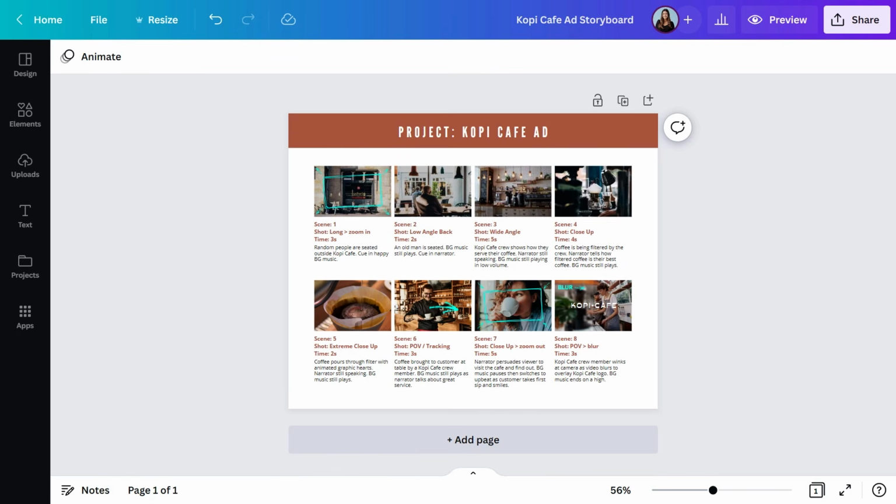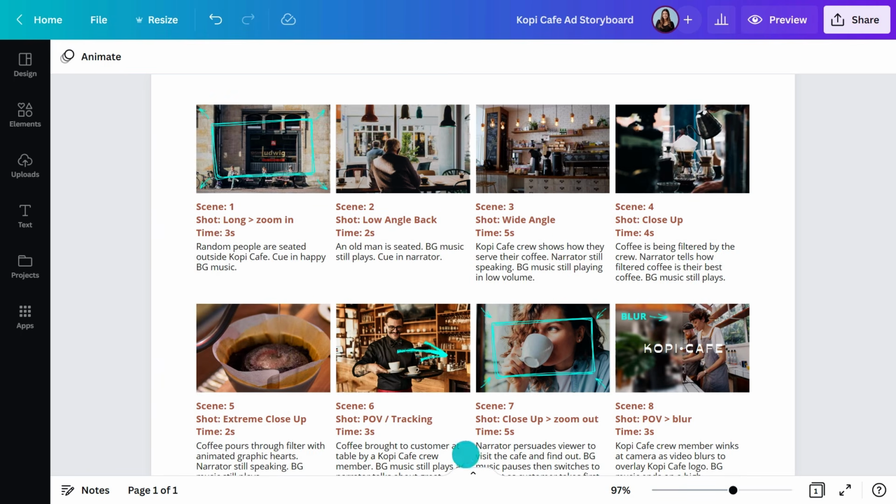Okay, that was pretty simple. But it's the same process for any sort of video ad you might be making, like a cafe ad, for example. Again, I've started with a template, and this time I've uploaded my own images that I've taken of the cafe and staff. I've added in shot types and even got suggested timings.